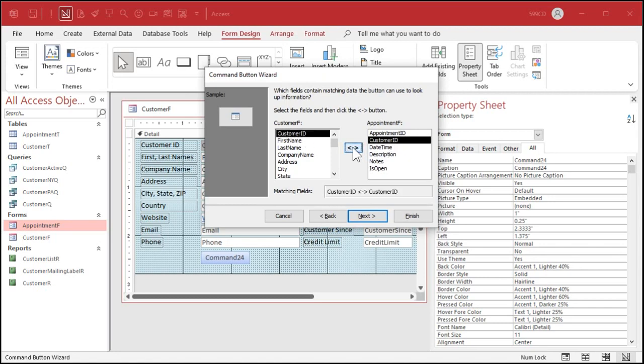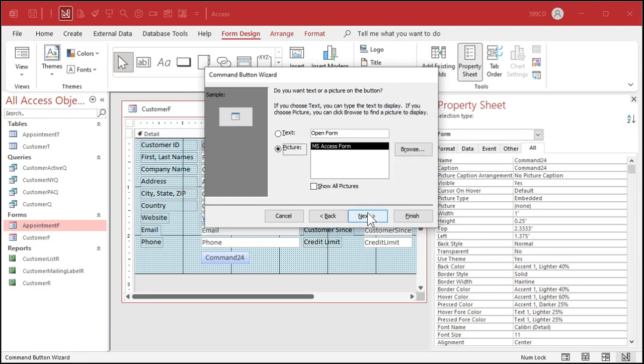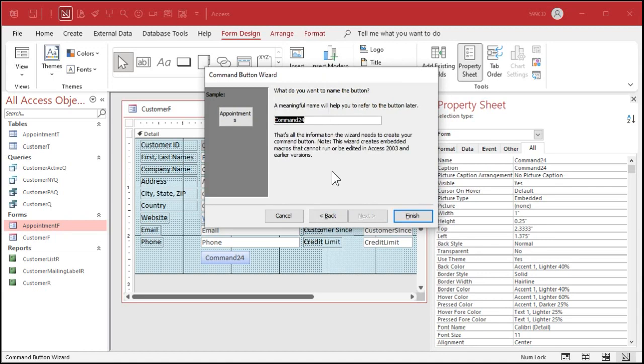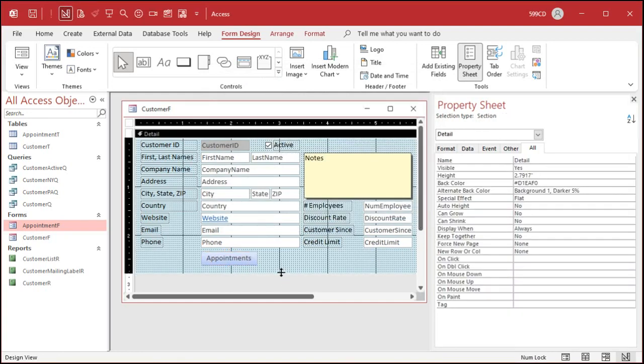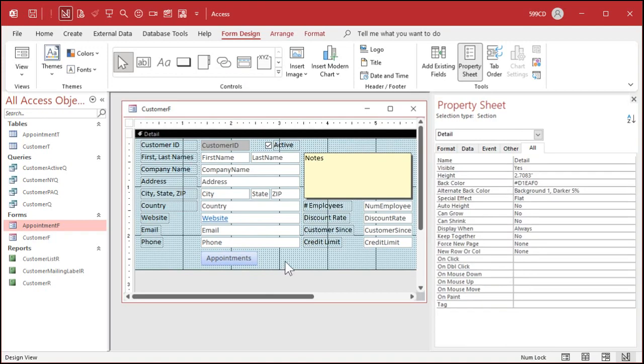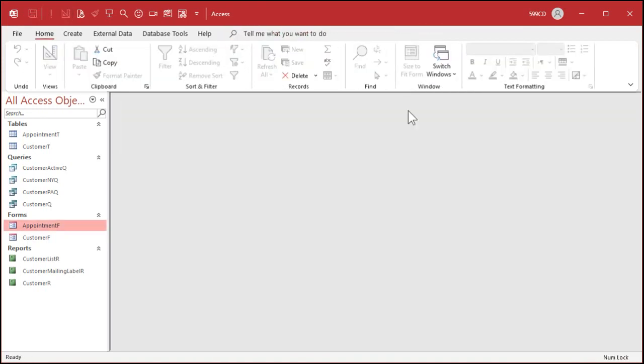Then I'm going to click this little button. Boop. See that? It matches them up. That's why we have to call them the same thing too. Next. Now, do you want a little pretty picture on the button, or do you want to put text on there? I want to put text and change that to Appointments. Next. Give the button a meaningful name. Appointment button, BTN. I like to end all my buttons in BTN. That's just my thing. That's what I do. Then finish. There's my appointments button. Looks good. Save it. Close it.